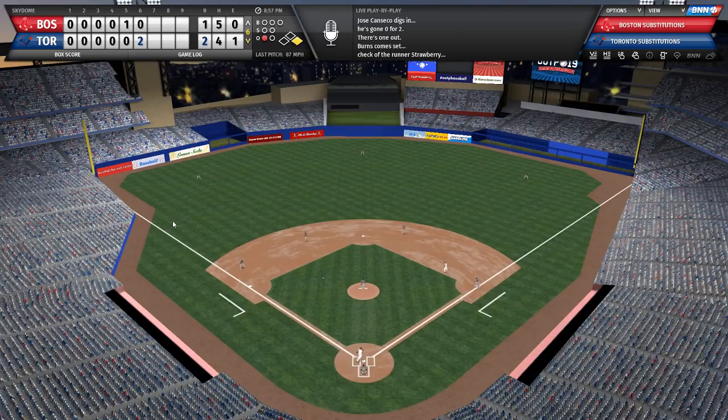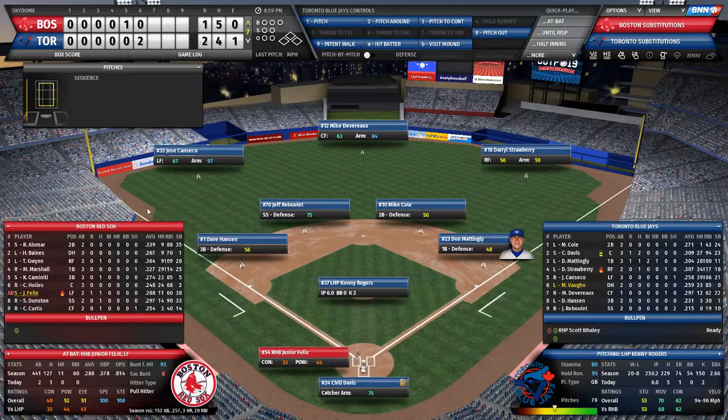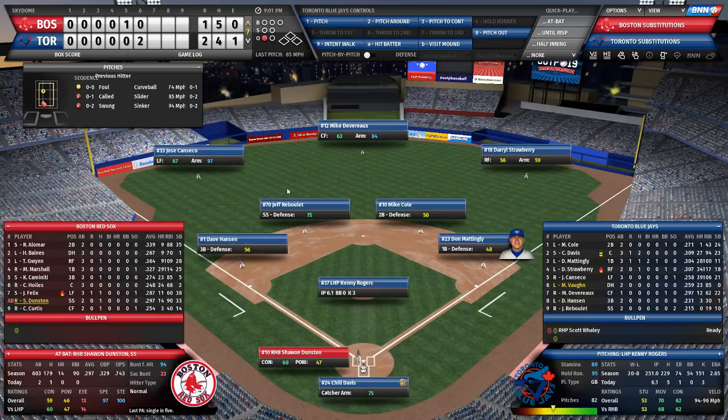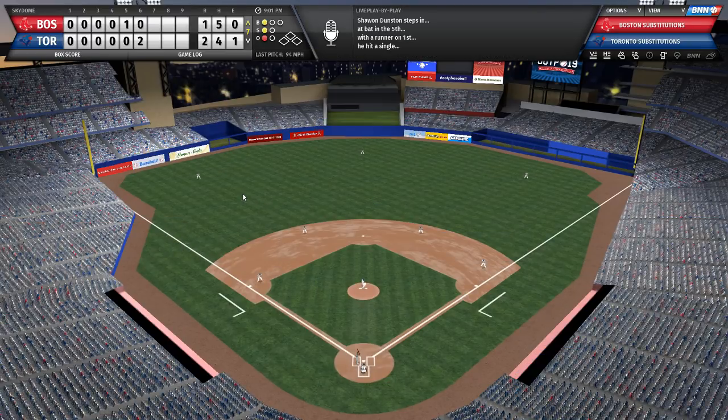Canseco? Hits into a double play. They can't all be winners. Alright. I'm going to let him face Junior Felix. Strike 3. There we go. I'm going to basically let Rogers pitch until he gets into trouble. And if he gets me through the 7th inning, I will do a happy jig.